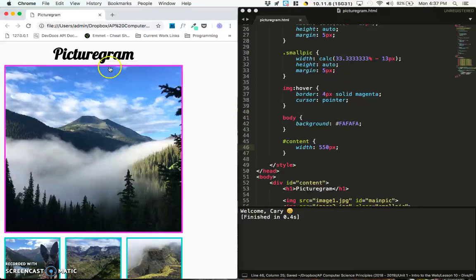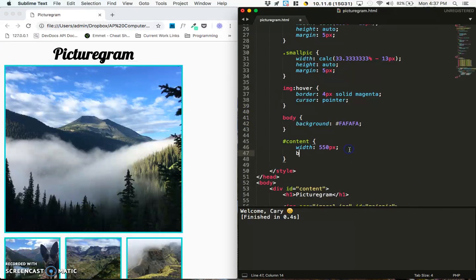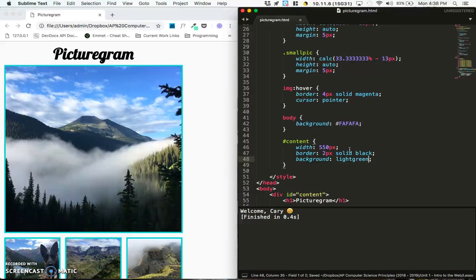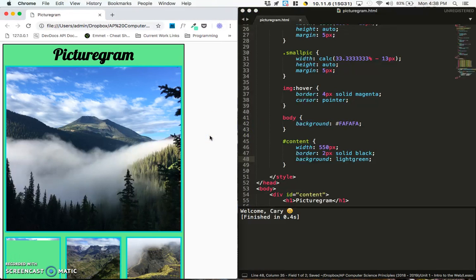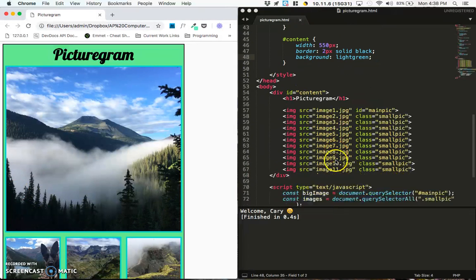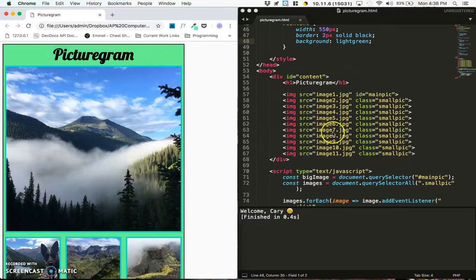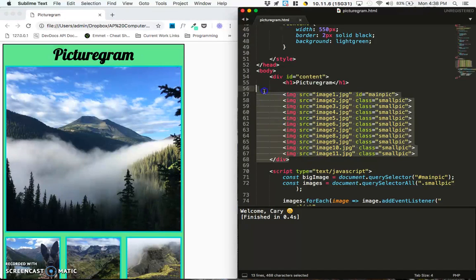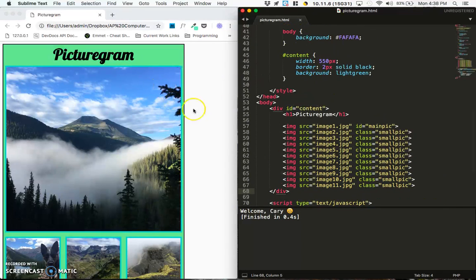And actually, let me just put a border on this so that it's really easy to see. So 2 pixels solid black, and I'll actually make the background of this light green just so that we can really see what's happening. All right, so you'll see that I actually put a box. Well, this box that you see on the web page is actually this box that we drew here. Div ID equals content, so start of the box, end of the box. But by adding these styles, it's become visible.